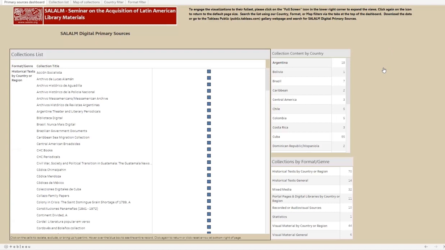The full screen view also allows you to use the dashboard tab to its fullest extent. The power of the dashboard allows the user to use the 2 adjacent filter boxes called Collection Content by Country and Collections by Format Genre to create subsets of the collection list to the left. For example, to see collections related only to the country of Argentina, go to the Collection Content by Country box and select Argentina.